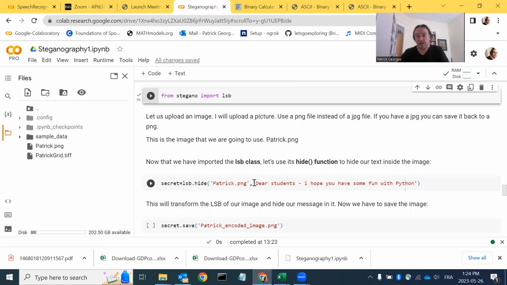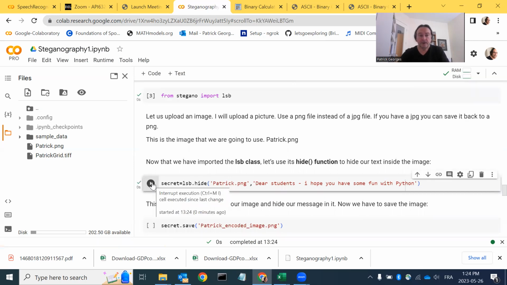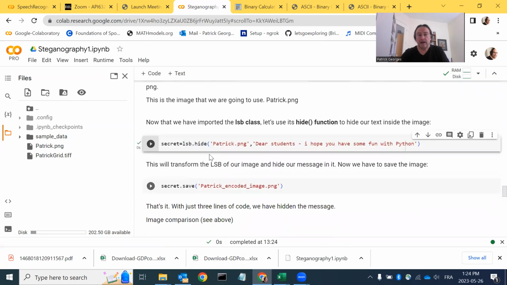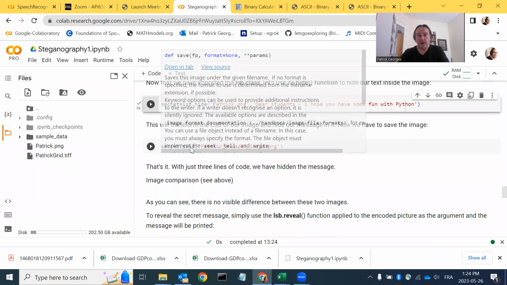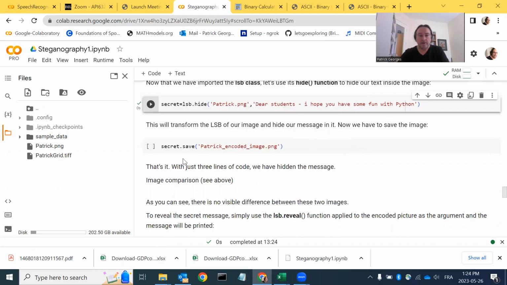So in the pictures, I want to introduce a message. Dear students, I hope you have some fun with Python. If I run this, I'm basically encoding this message in the original picture. And then I can save it. I'm using this function to save on this object, this instance of a class, called secret.